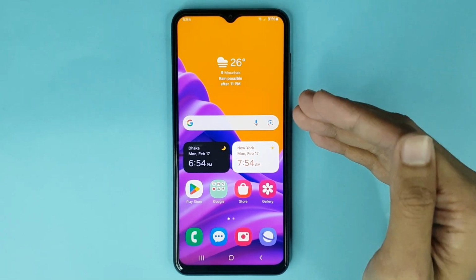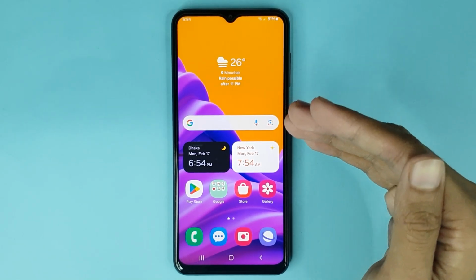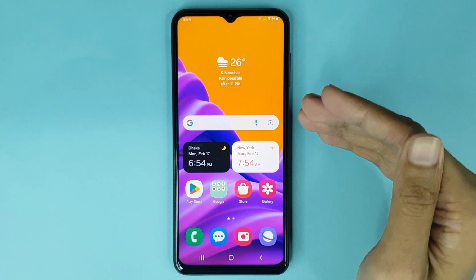Welcome to Incredible Lab channel, and in today's video I'm going to show you how to change lock screen clock style in your Android phone.